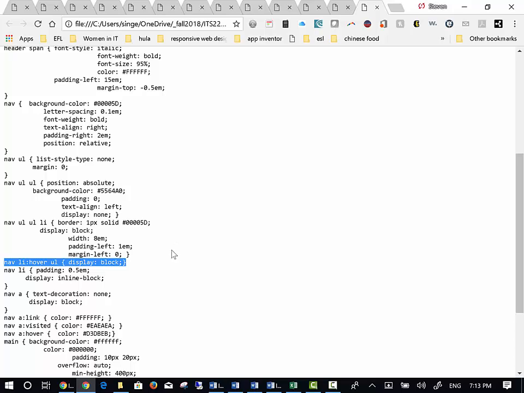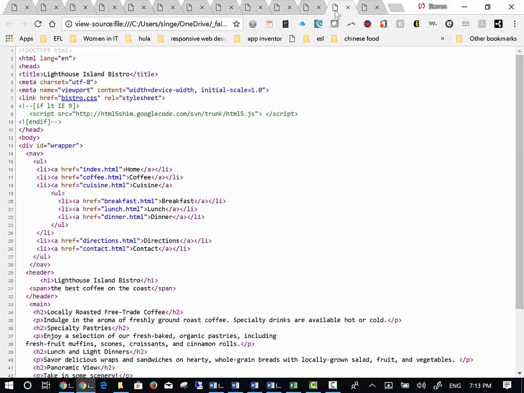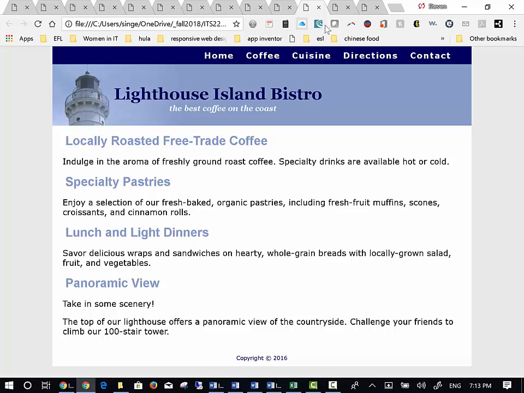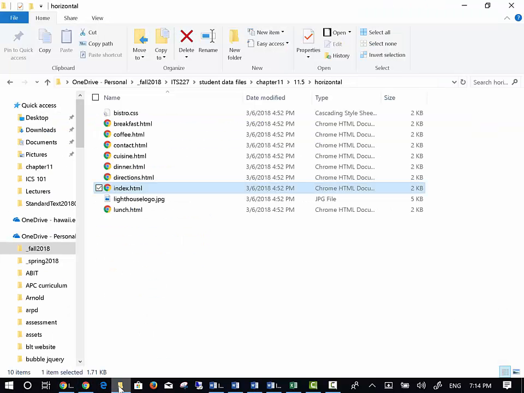So in a UL, when you hover over a list item inside of the nav, then display it. Okay? So beforehand it's not displayed, but now when you hover over it, it displays. So when you hover, where is it? When you hover over the cuisine, then it displays. Okay, so this is a UL inside of this LI. Very nicely done, actually. Okay, that was the horizontal.